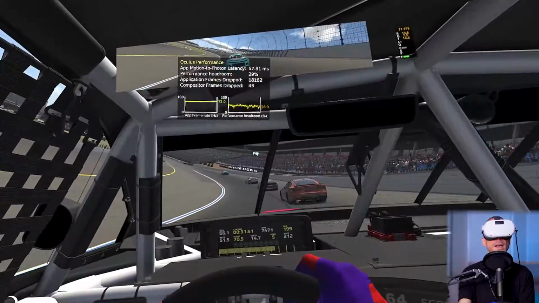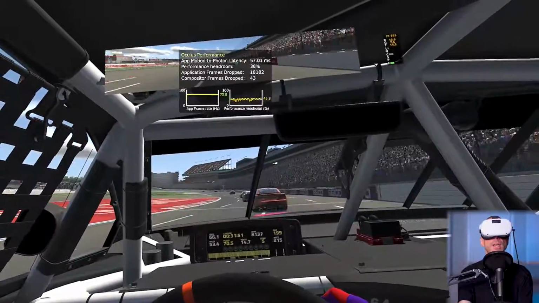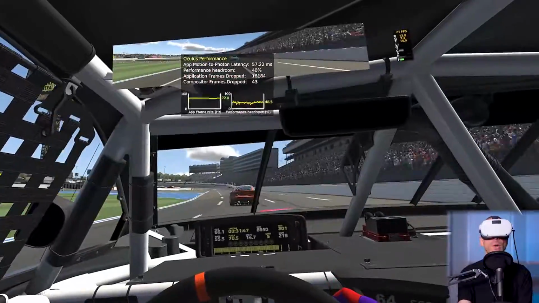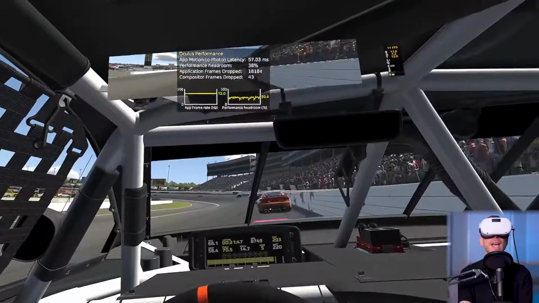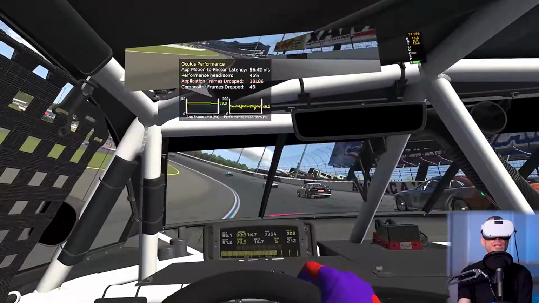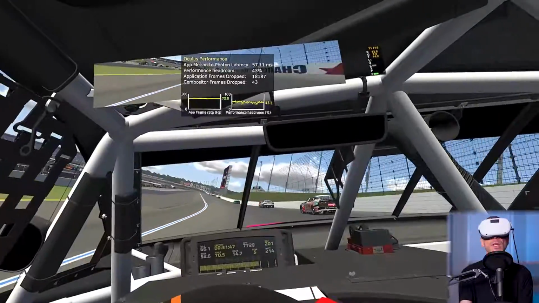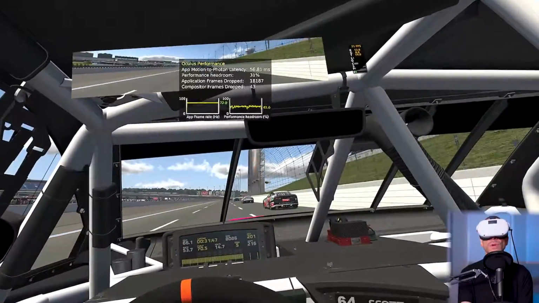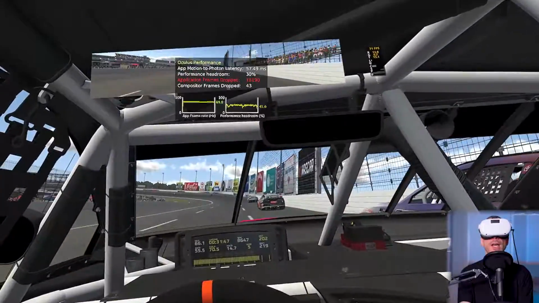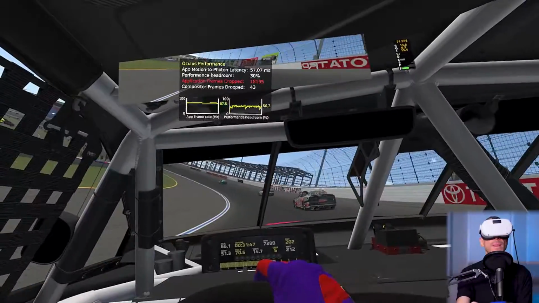But I think we can end it here. I think we found out some good information. I'd love for you to share any info that you guys know. Again, this wasn't a scientific test. I don't ever run these other APIs, like OpenVR and OpenXR. I usually strictly run Oculus, so this was something new for me to check out.